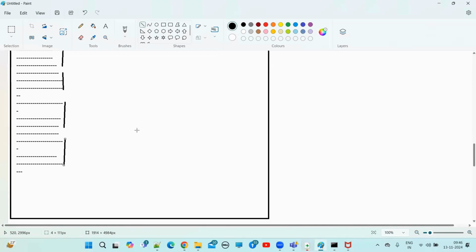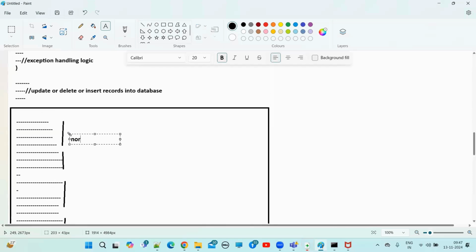Are people clear on this? Yes, sir. Now, here is normal code. This is what, guys? Normal code. So now this is risky code, which we have to keep under try and catch. Here we will keep try. Okay, this is risky code, so that's what we have to keep in a try block.